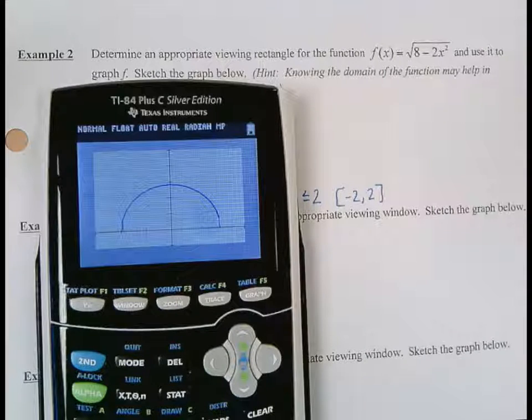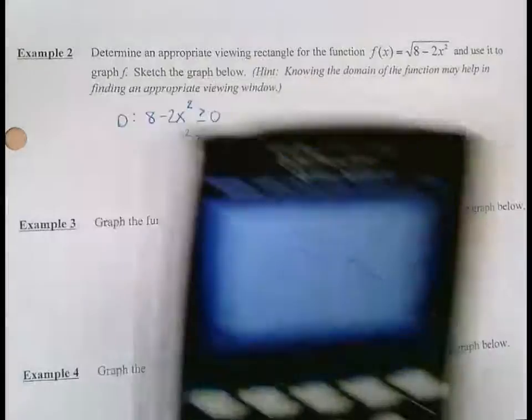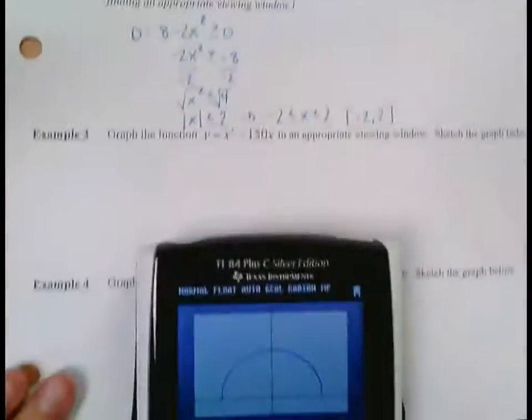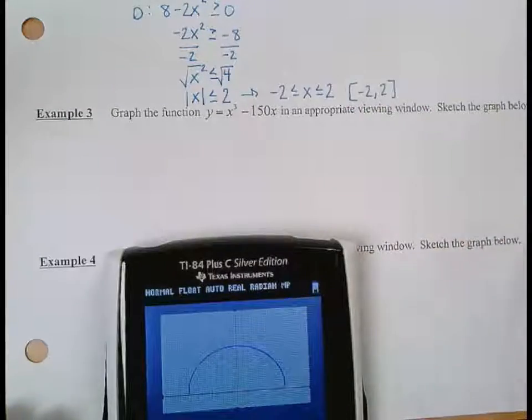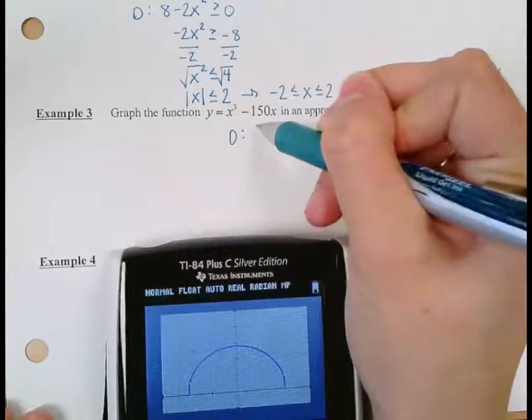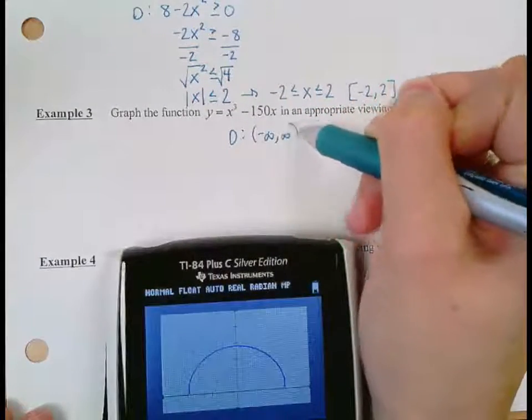There's another option to zoom in, which I'll actually show. There's zoom in and zoom out features. I'll show that in example 3. So for example 3, now this function, we couldn't use the domain to help us because the domain is all real numbers, or negative to positive infinity.